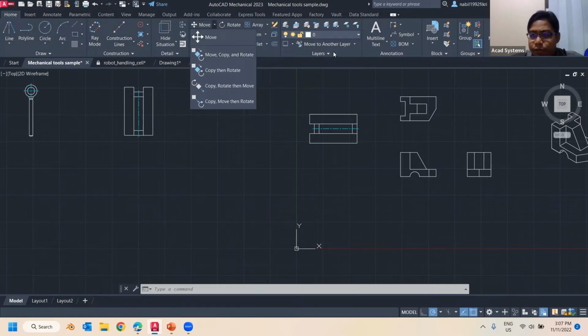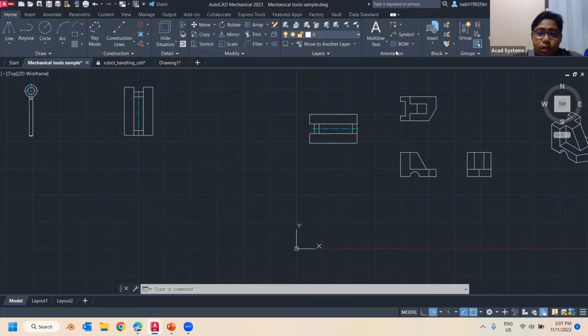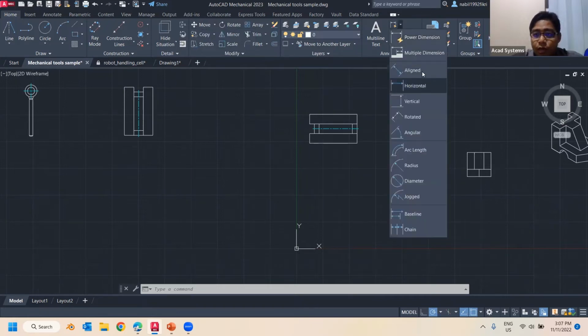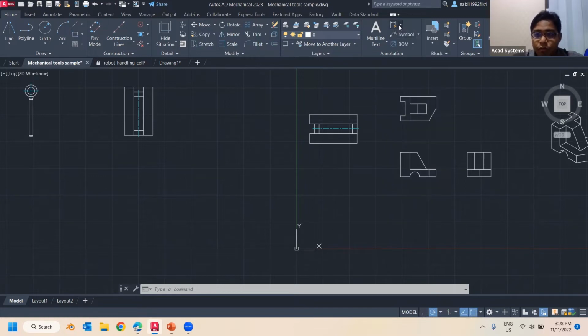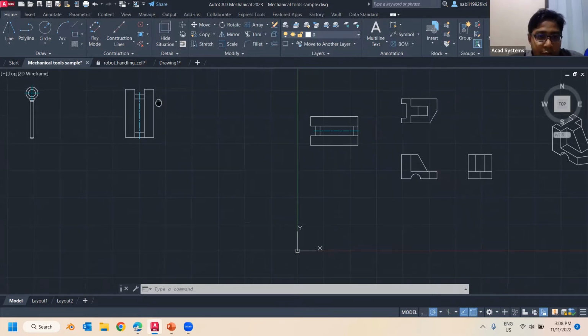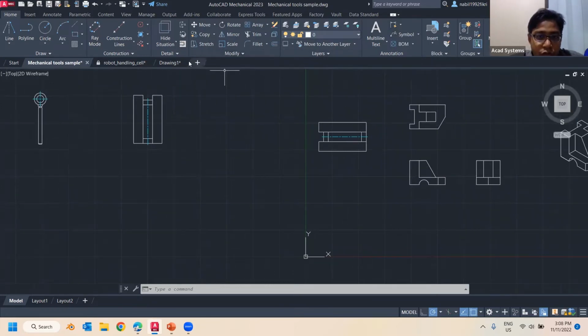Right, so we have different type of layers. So I will show you later on. And then annotates and for the text and especially for the dimension also have a lot of change over here. Now, for example, let me just briefly show you.